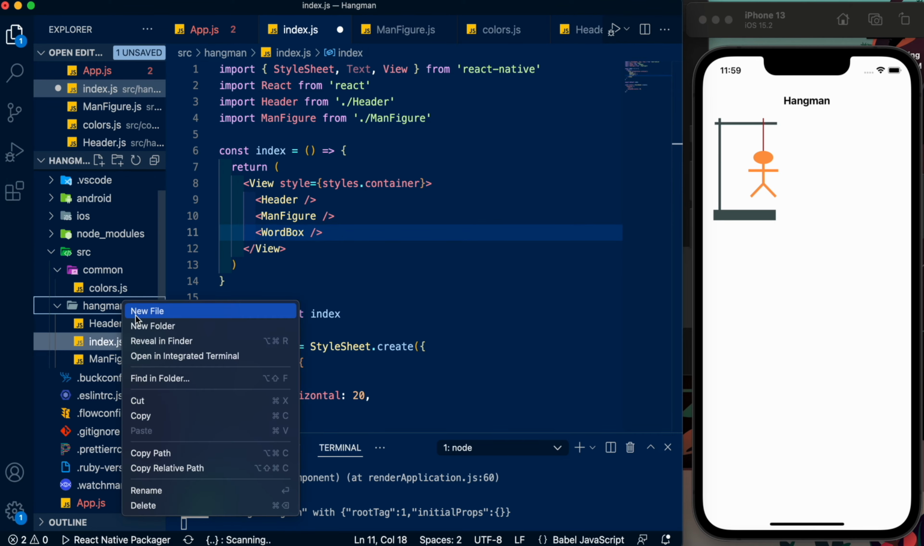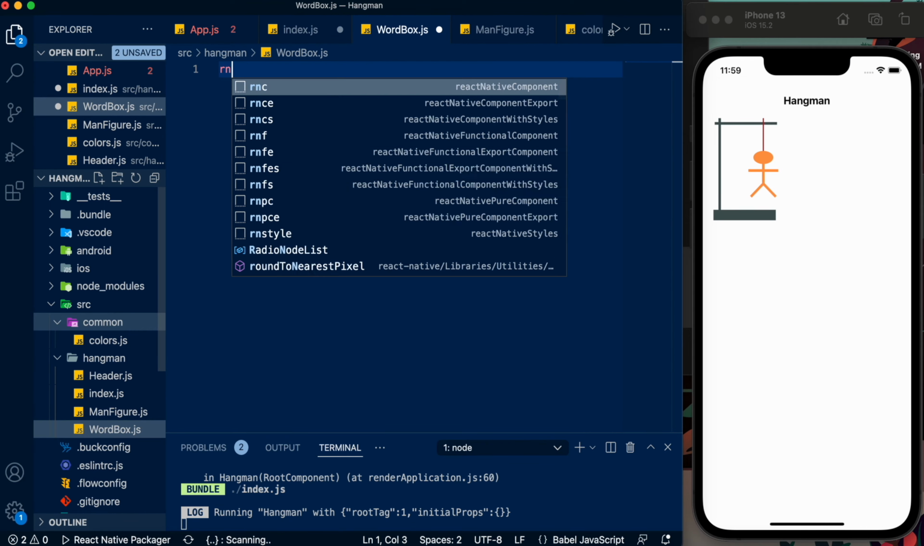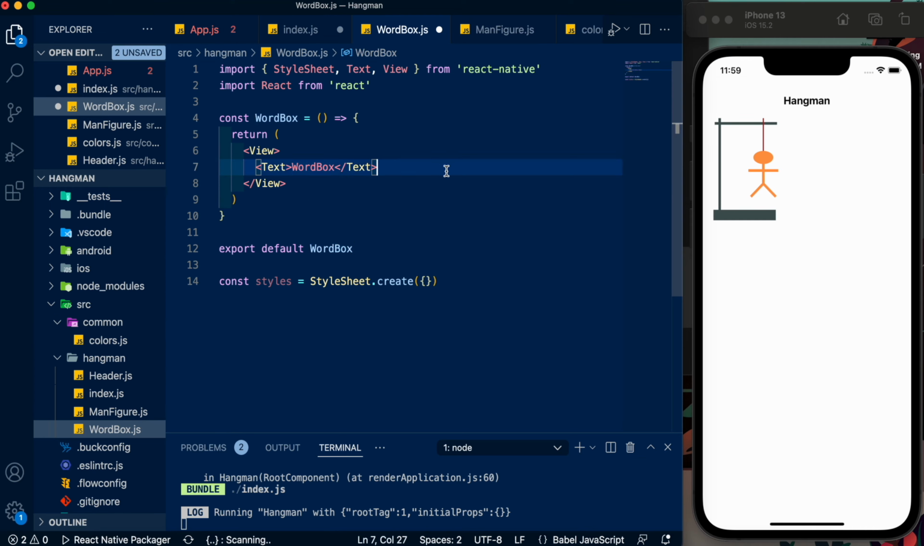Add a new file, WordBox.js. Add boilerplate here and declare the word prop.